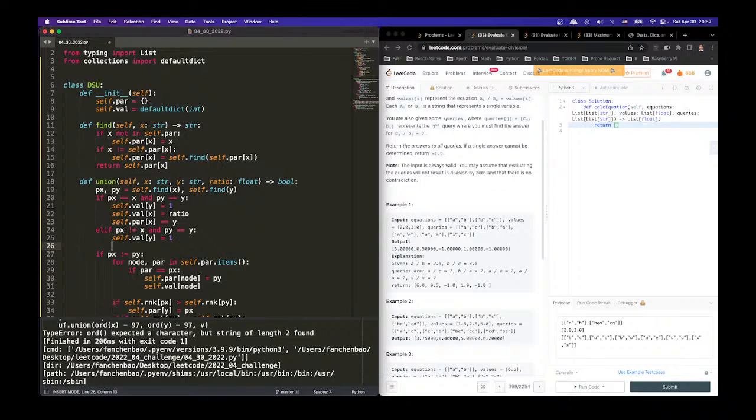So as a ratio, I don't like this name ratio. Let's call it q. Okay, now here I can call ratio equal to, because this should be equal to this one, but not this one, so it has to be q divided by self.val x, right? Q divided by self.val x.